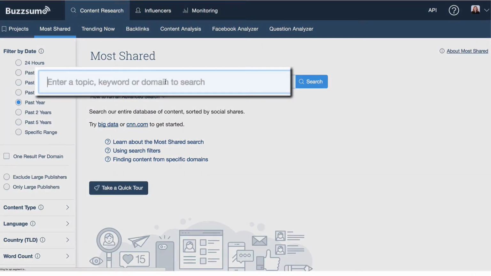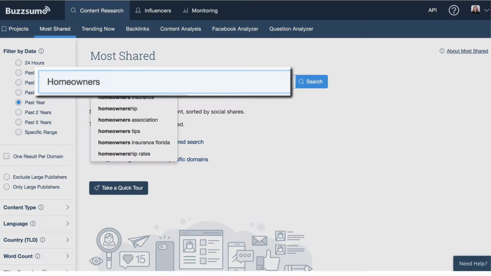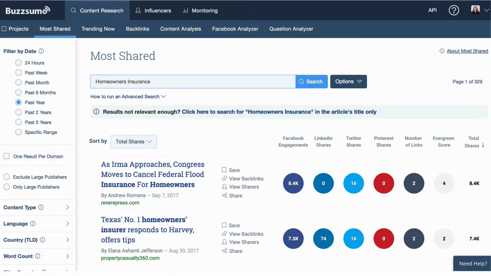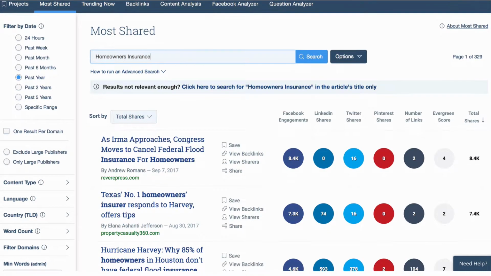I'll begin by adding the word homeowners to my search. In BuzzSumo, you don't need an and operator. Just enter two words as a search query in any order, and BuzzSumo will identify all content with both terms in the title or topic. Now, the results are much better suited to my needs.